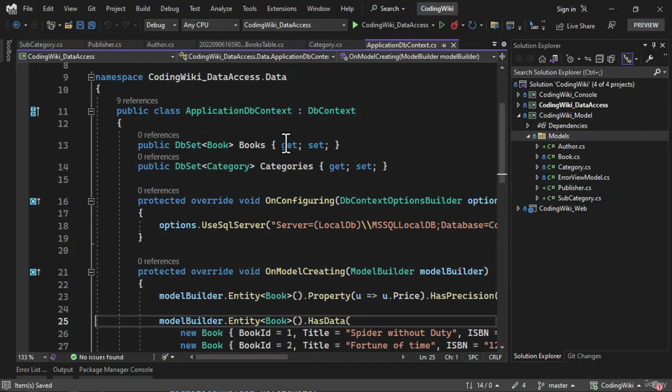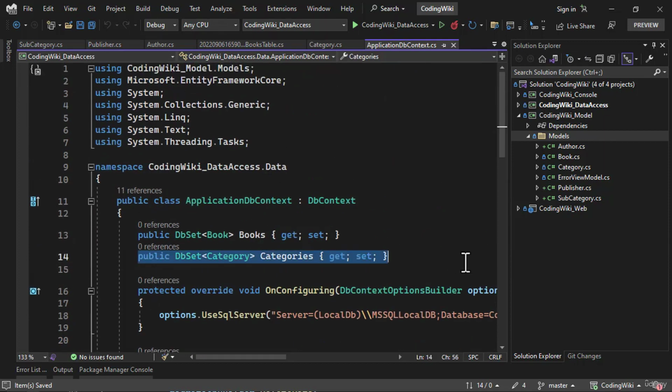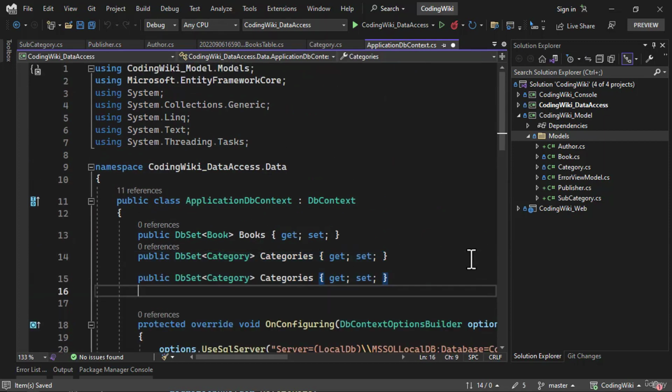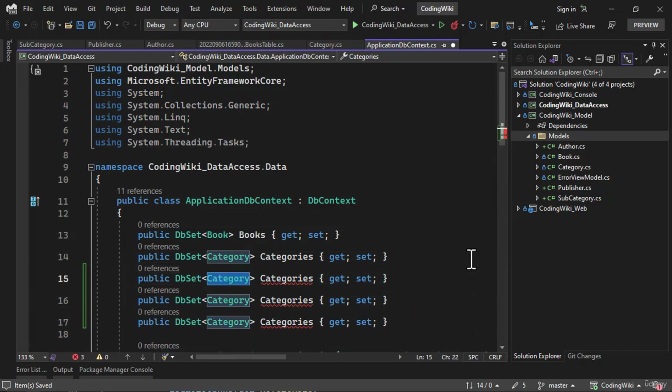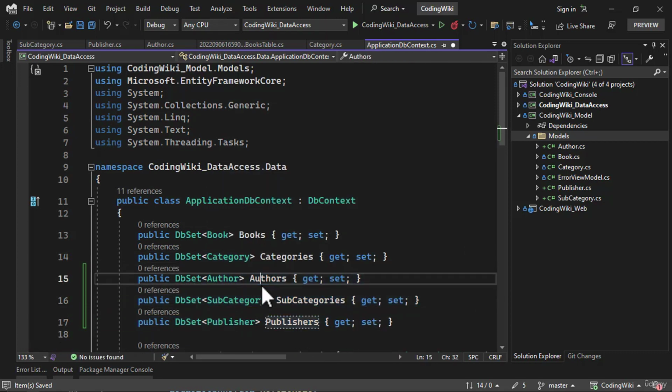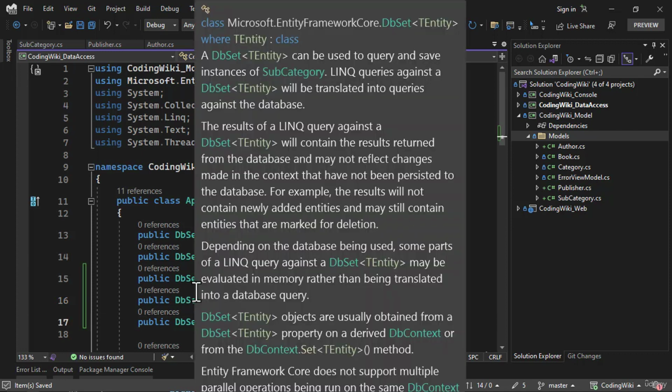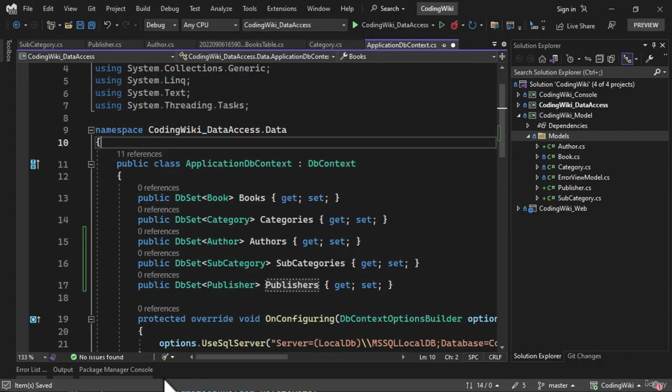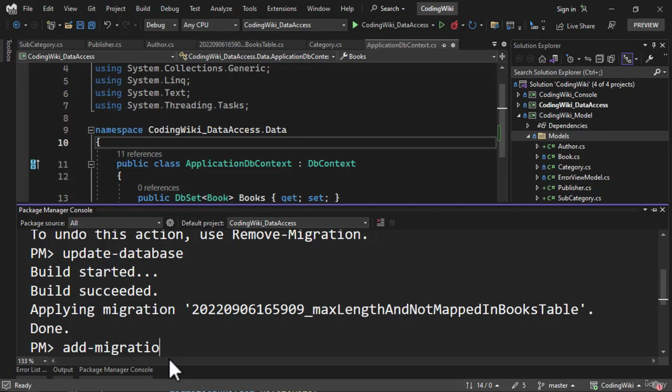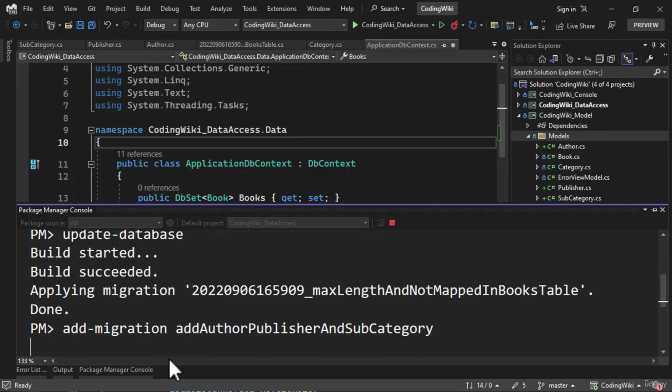We need to add them to our DB context. Let me create the DB set for 3 of them. We will give them the correct name for the tables, and that looks good. Let me add migration here. I will name it add author, publisher, and subcategory.